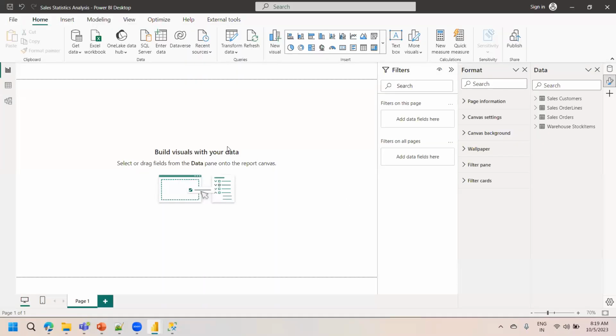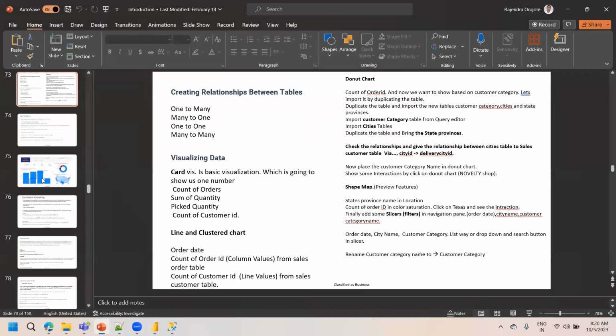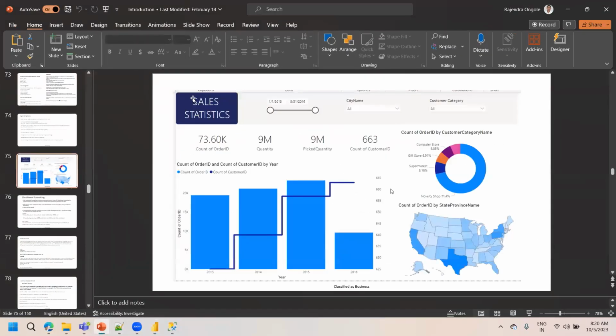Find them. Saving this. Let's try to build a very simple report development, a simple report without creating the calculated columns and measures. Let's try to focus on the important metrics.